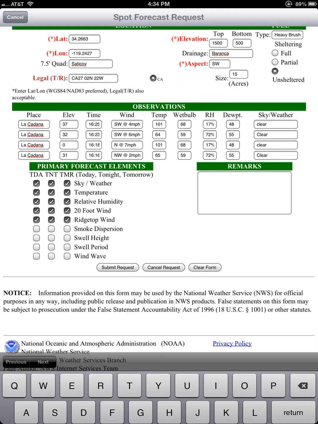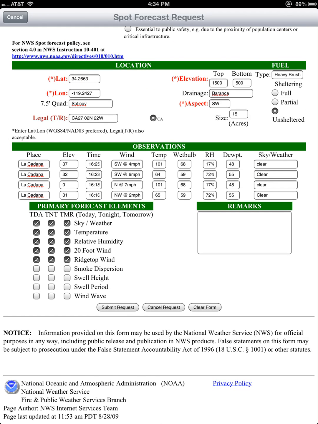Okay, now I'm going to click off the keyboard. And at the bottom, you can see there's 3 buttons. There's submit request, cancel request, clear form. Well, if I was to actually send it off, you would hit the submit request, and it will send it to the National Weather Service. And it's that simple to request a spot weather forecast through InciNotes. In a future version, you'll be able to retrieve the spot weather forecast directly through InciNotes. That will be in version 1.1.